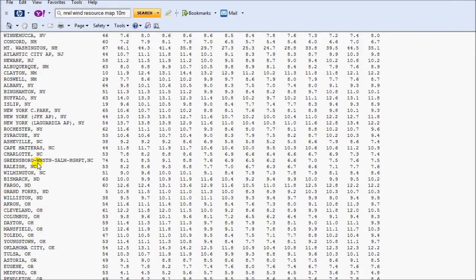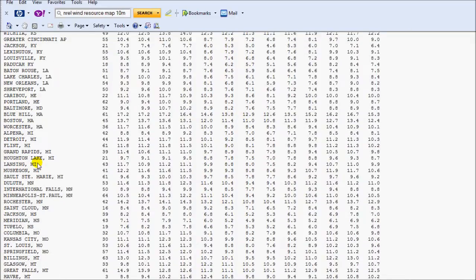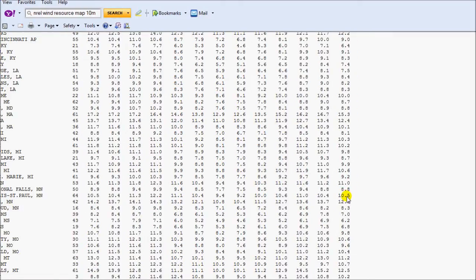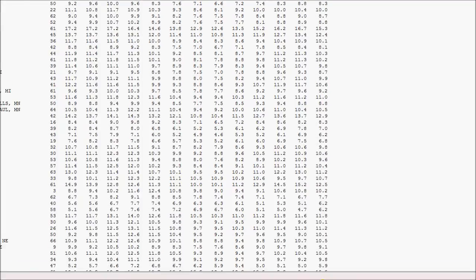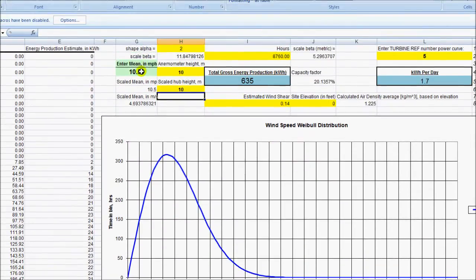So if I go down to Minneapolis-St. Paul, right here, it says the annual average is 10.5 miles per hour. So I can put that into this spreadsheet right here, measured at 10 meters. I can also change the hub height to adjust what the actual wind speed average would be if it was measured at a different height.